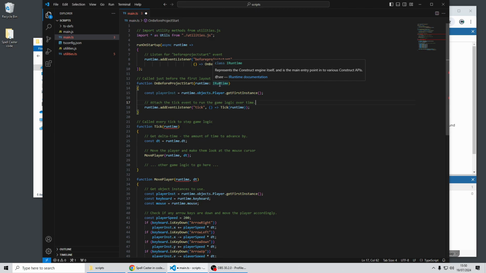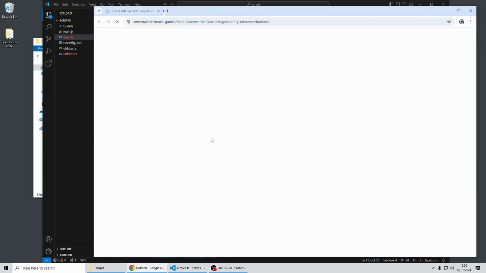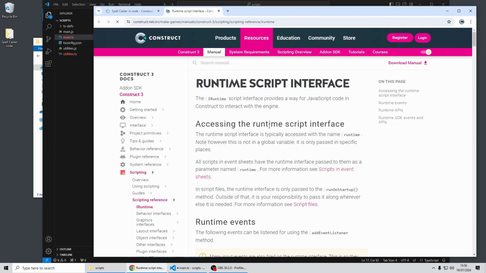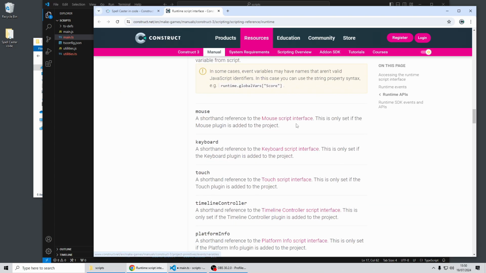One of the nice touches about TypeScript and VS Code is when you hover the mouse over a type like that, it gives you a little tooltip which describes it, and there's a link straight to our documentation where you can find a reference on that class and how to use it.